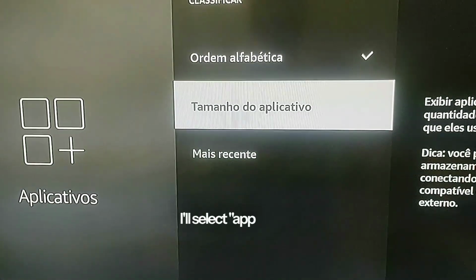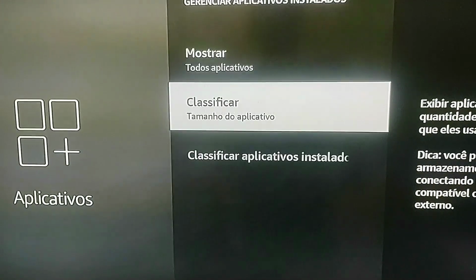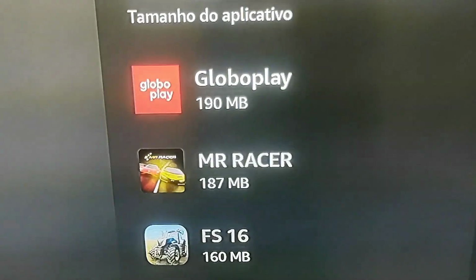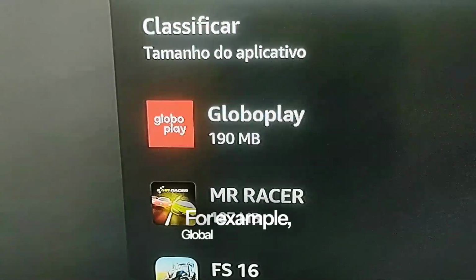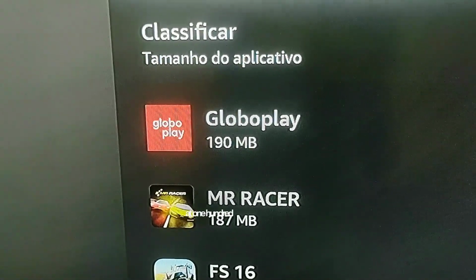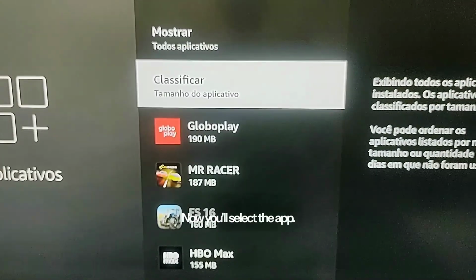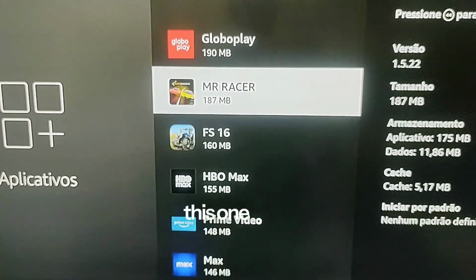I'll select app size to see which apps are taking up the most space here on the Fire TV Stick. For example, Global Play is the largest at 190 megabytes, using up space. Now you'll select the app. So I'm going to uninstall this one here, folks.